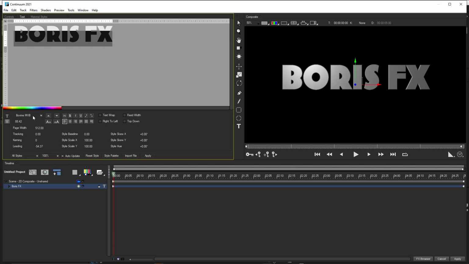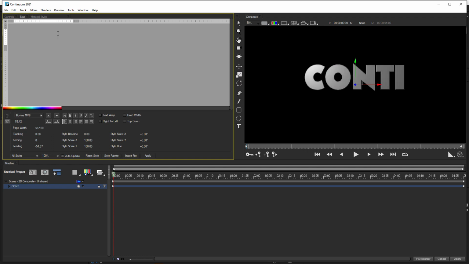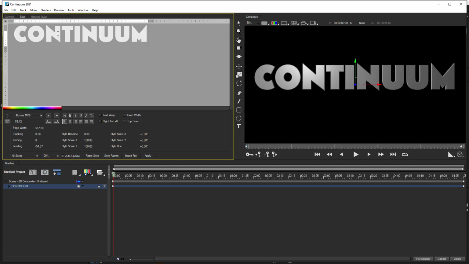I'm using this font Bovine MVB. And this is one of the Adobe fonts. So if you have an Adobe Creative Cloud subscription, you'll be able to access that font. So let me just type in, with capital letters, Continuum. Obviously, you can type in whatever you want.